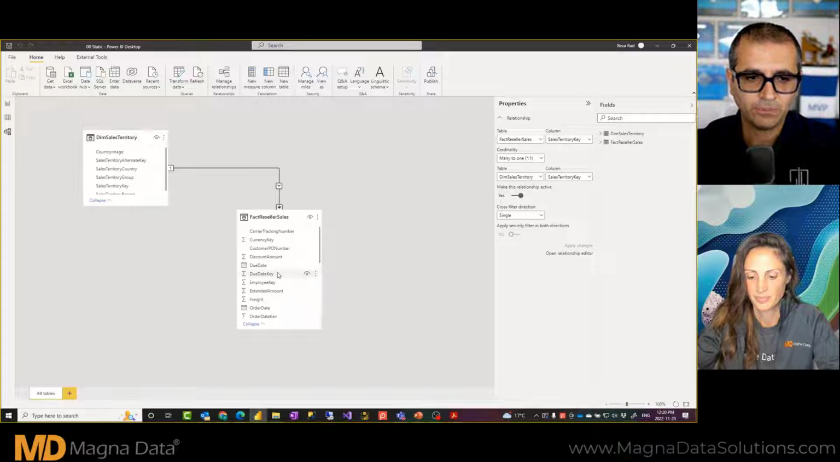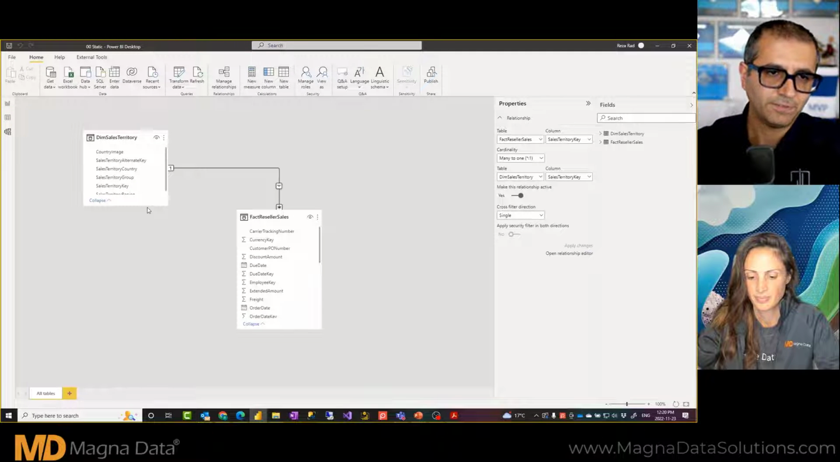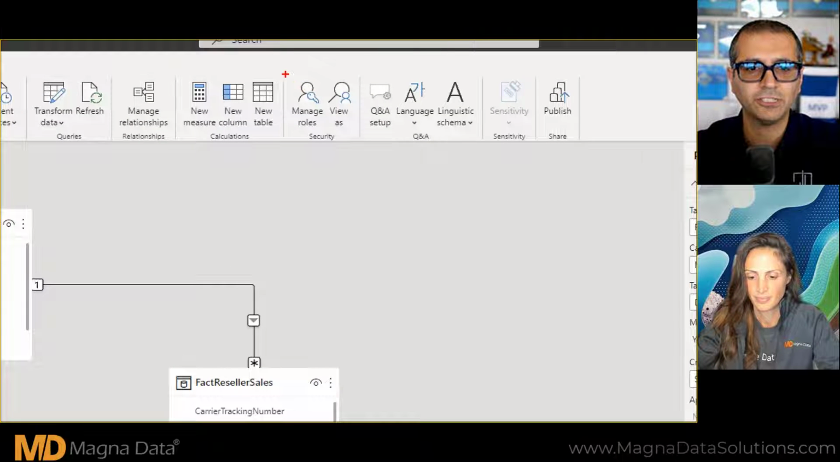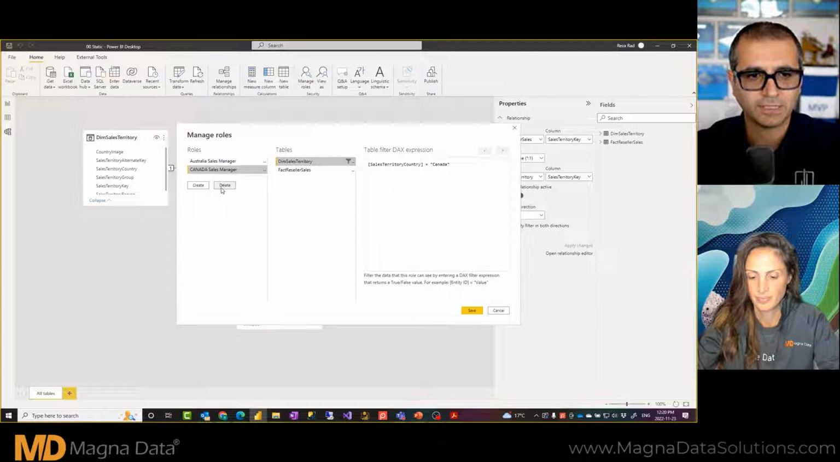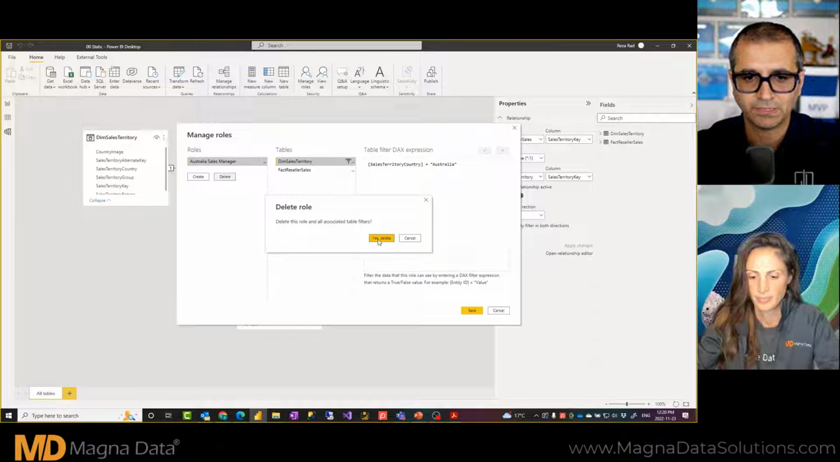So now where do we apply this filter? This filter has to be applied in the security section in Power BI under manage roles. This is where we define roles in Power BI. I'm going to first delete these two that already exist so that you can see the process of creating one. It's a pretty simple process to create a role.